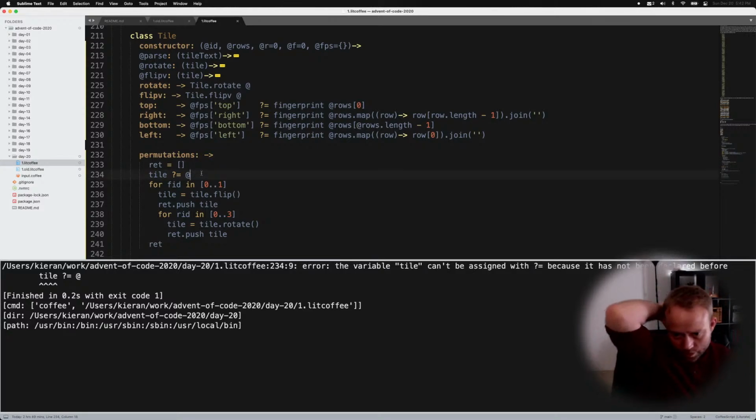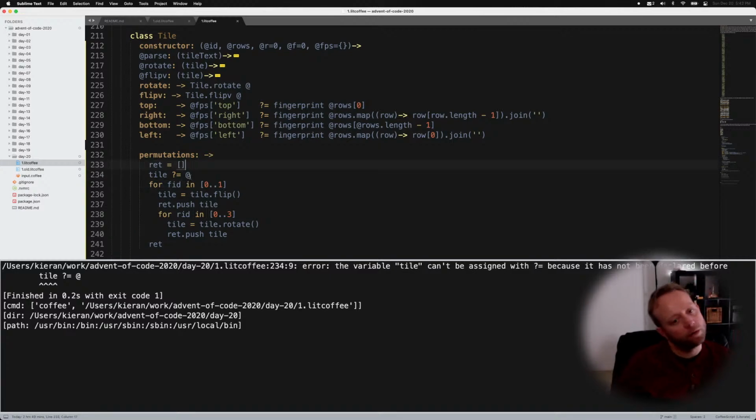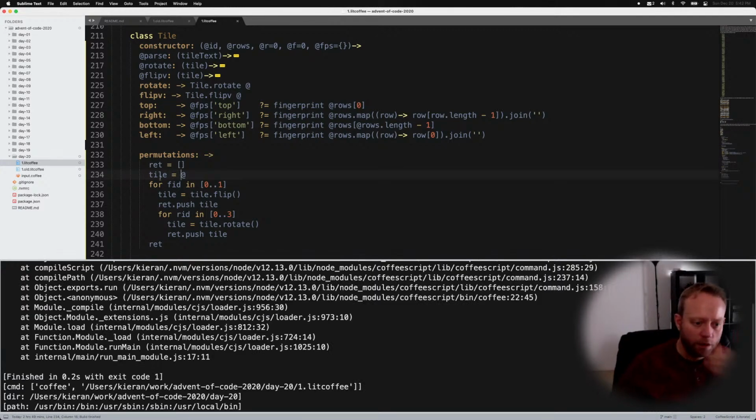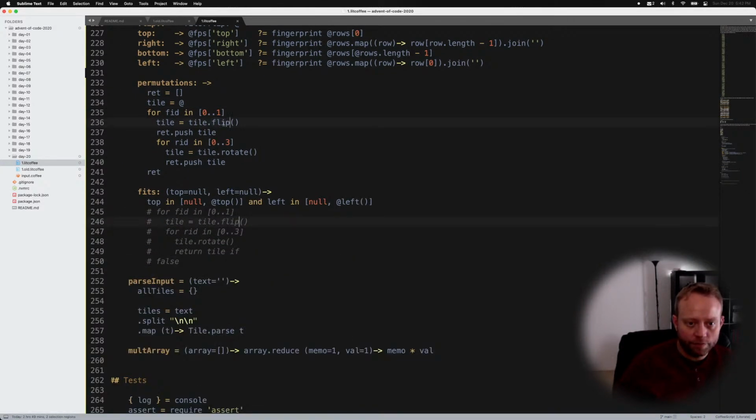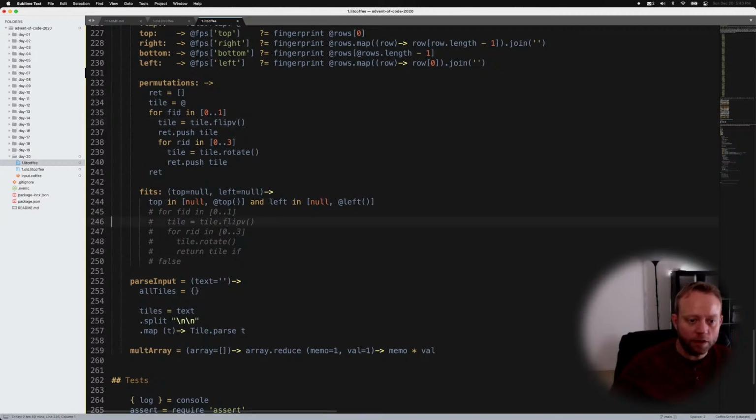Why is this angry? Variable tile can't be assigned because it has not been declared before. Oh, okay. Tile equals this. There you go. So it says tile flip is not a function. Oh, because it's not flip, it's flip v. Flip v. There you go. Get rid of these.